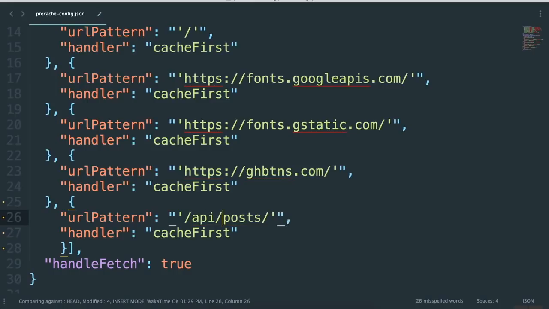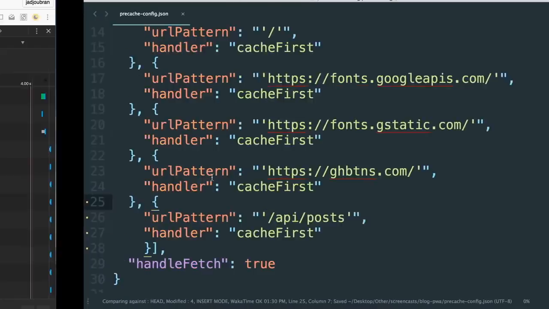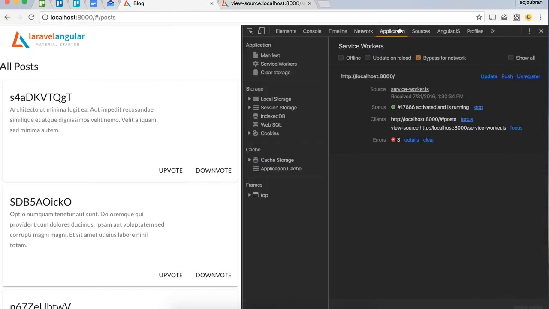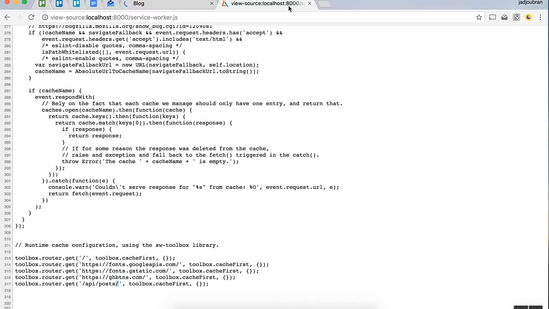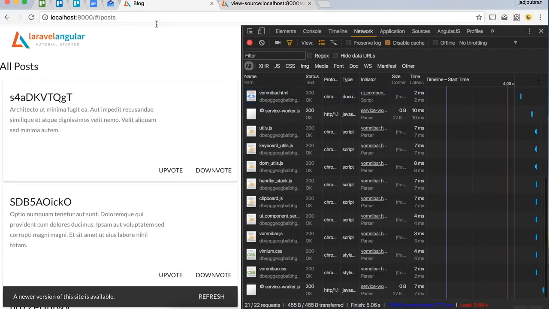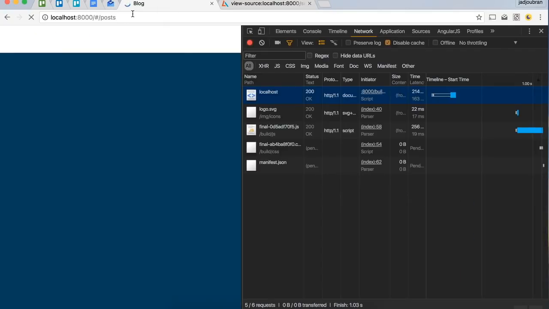We just need to specify the URL pattern /API/posts and then the strategy. So the caching strategy here is going to be cache first, but you can choose another one. And I'm going to uncheck bypass the network because we want to simulate having service workers. We don't want to always go and get the latest stuff. And you can see that this is the code generated by the toolbox.